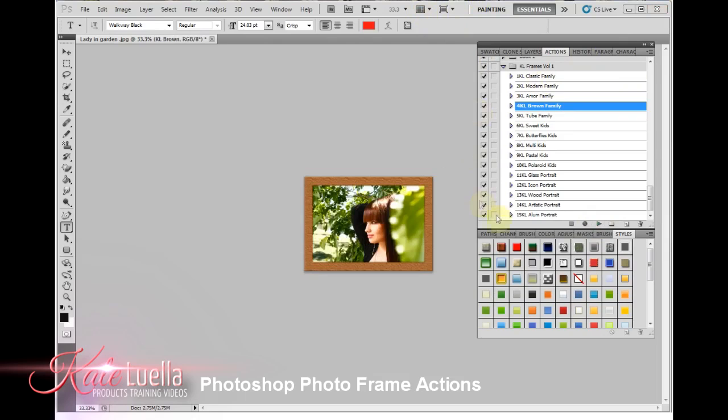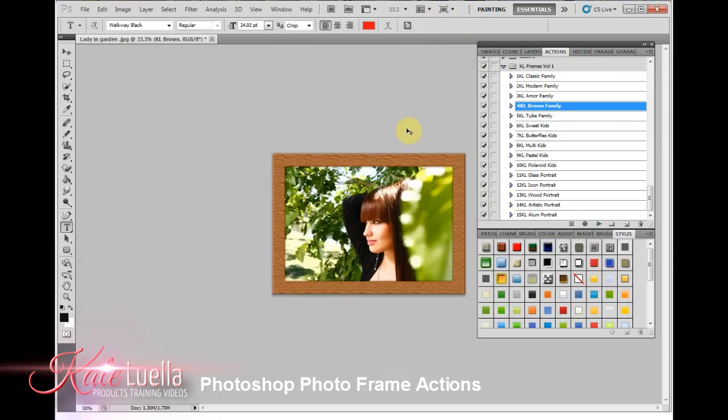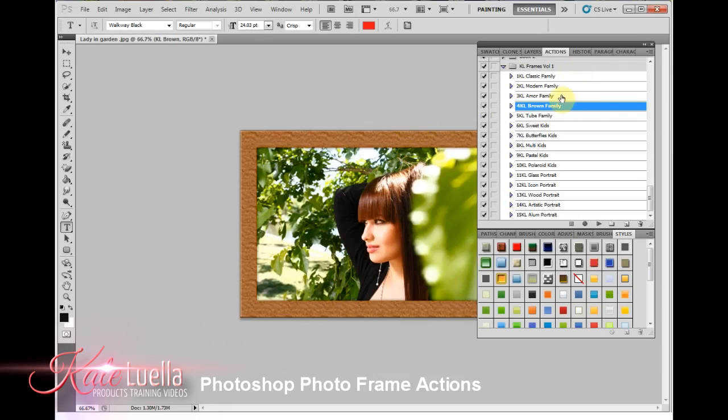Okay, and now it's just come up, there it is. Don't know how well you can see that, but that's basically the frame. It's a very simple frame.